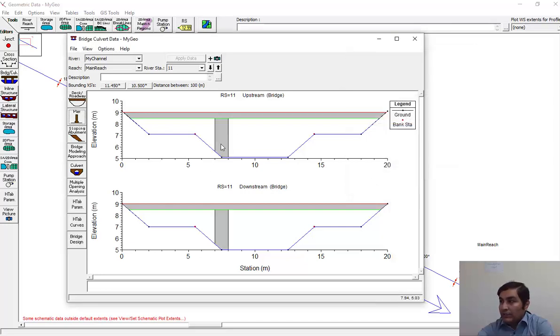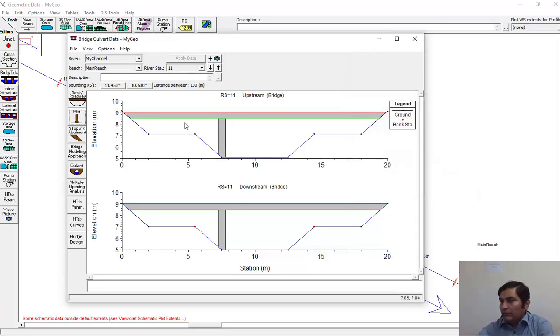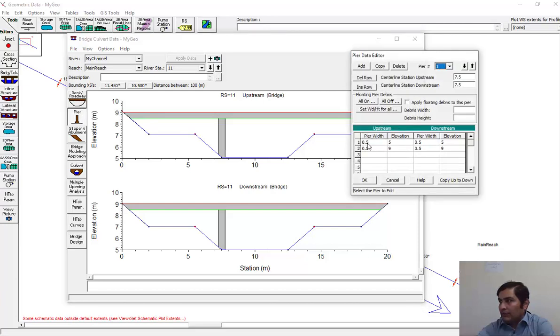Okay, this is a little big pier width. Let me decrease the pier width, and I want to use these values. Copy to downstream. Okay, let me increase it a little more, 0.3. Okay, these are elevations and these are widths.